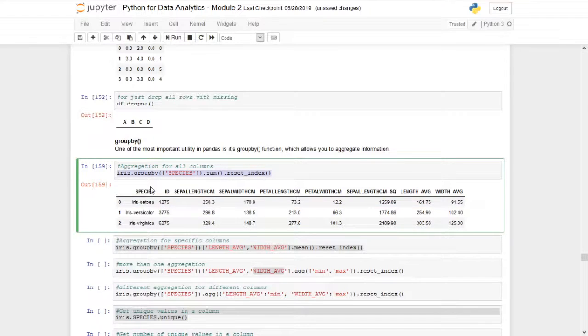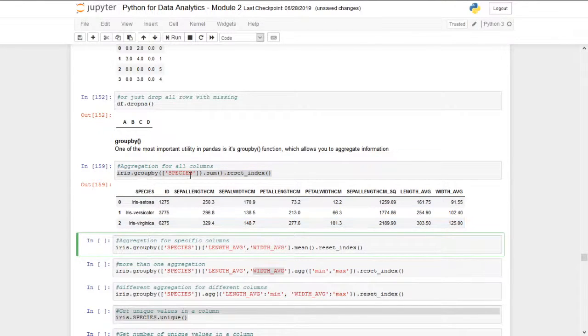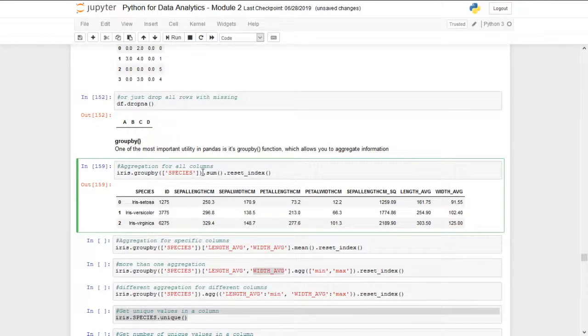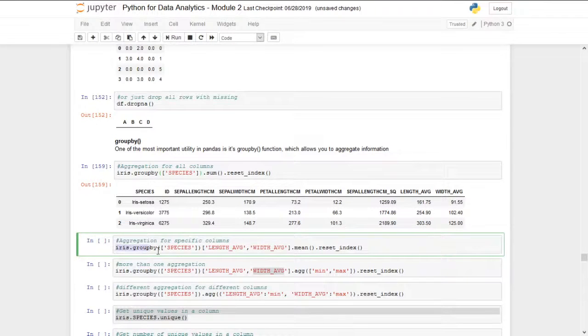This was the most basic example. Now let's move on to the case where, instead of aggregating for all the columns, you want to aggregate only for a few columns. In that case you can write the same thing, iris dot group by, and within brackets and a list you specify the columns on which you want to aggregate. Right now I just want to group on species, so I'm writing species here, and then you write another list of the columns that you want to aggregate. So I want to aggregate sepal length average and sepal width average, right? So you specify those columns and then you write mean or whatever function that you want to apply, and then again reset index is always applied, right?